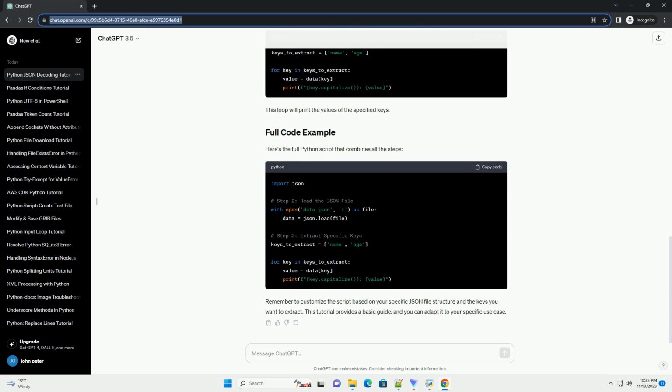If you want to extract multiple keys, you can use a loop or directly access each key. This loop will print the values of the specified keys. Here's the full Python script that combines all the steps.